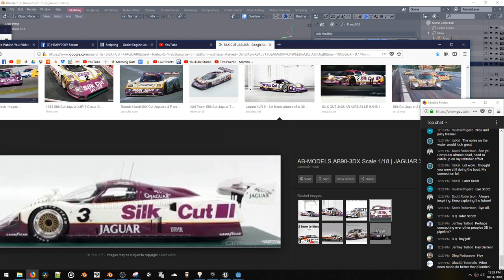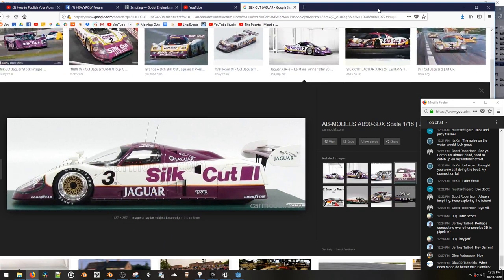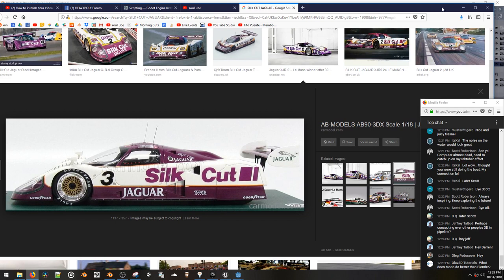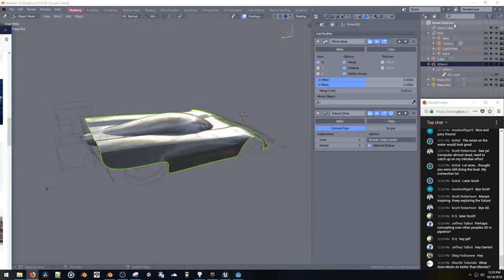What does Modo do better than Blender? Definitely selection in Modo is better, and a lot of the work plane is a million times better than 3D cursor. Work plane is one of the things that I really miss from Modo.